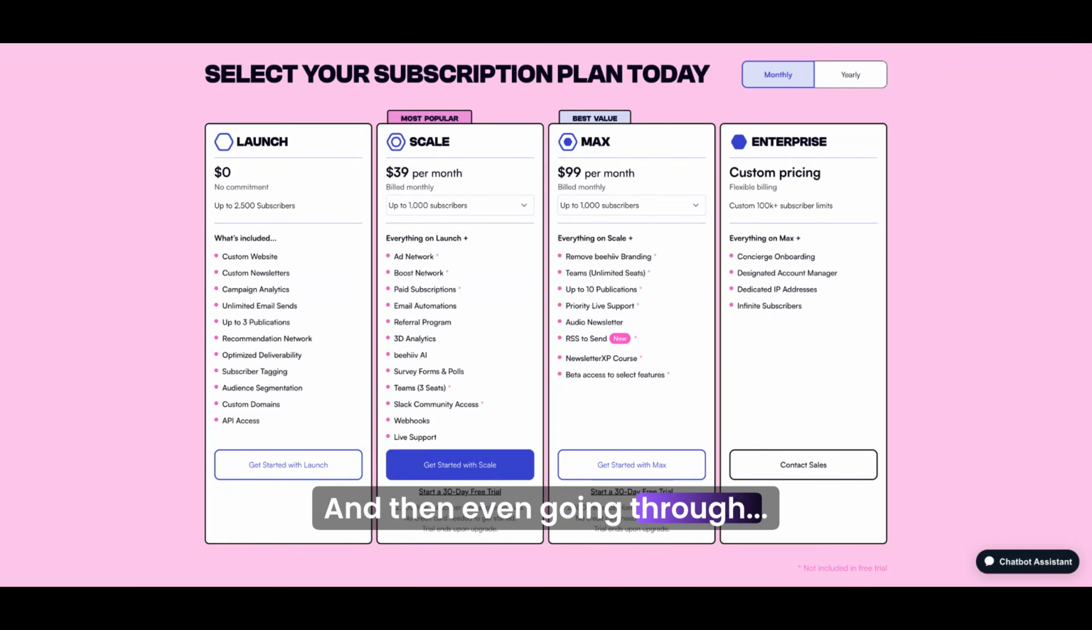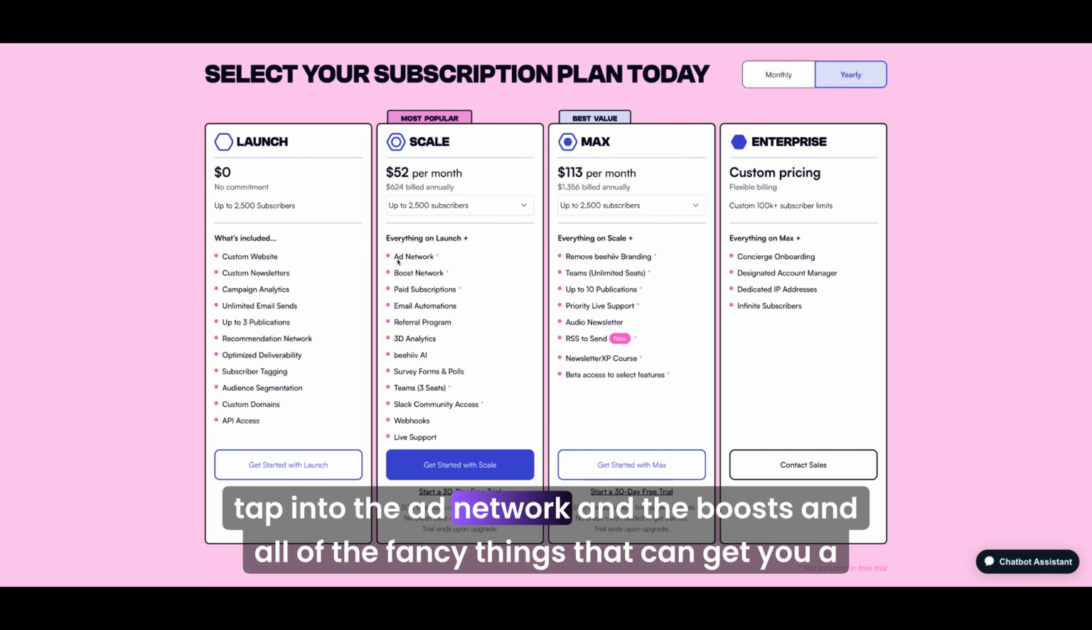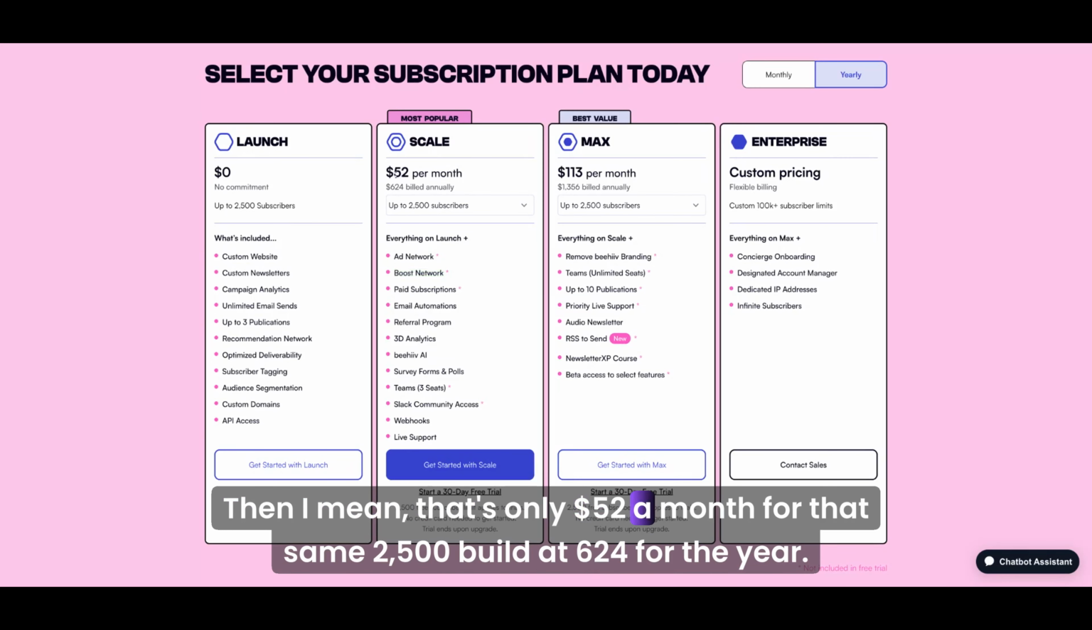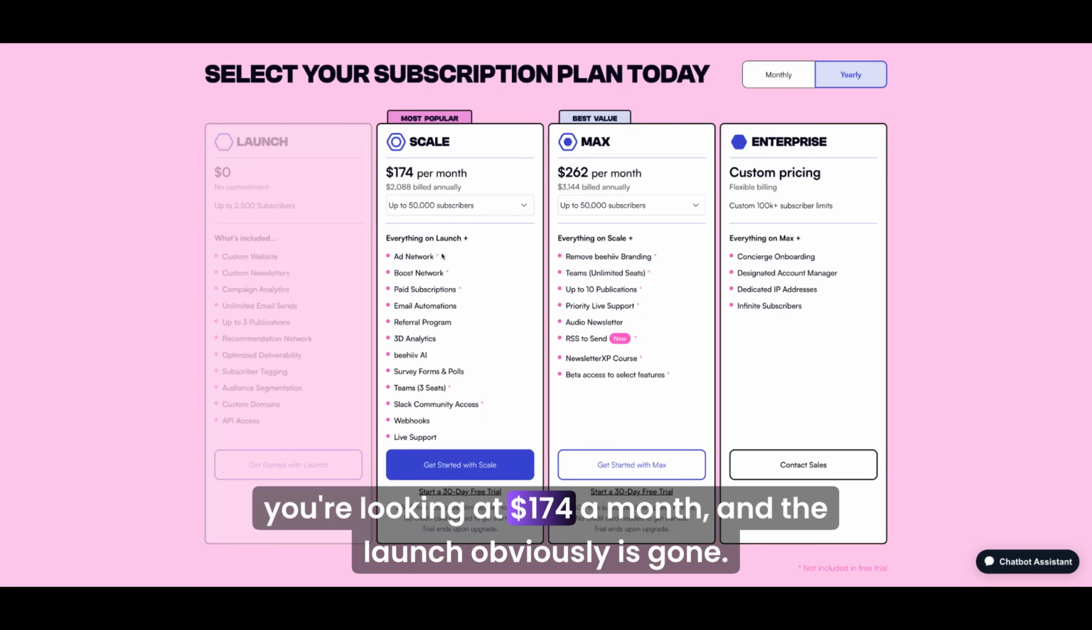And then, switching this back to yearly, even getting up to that 2,500 subscribers, if you wanted to tap into the ad network and the boosts and all of the fancy things that can get you a lot of growth really fast versus being reliant on just you, that's only $52 a month for that same 2,500, billed at $624 for the year. If we jump up to 50,000 subscribers, let's say this thing takes off, you're looking at $174 a month. The launch discount obviously is gone.